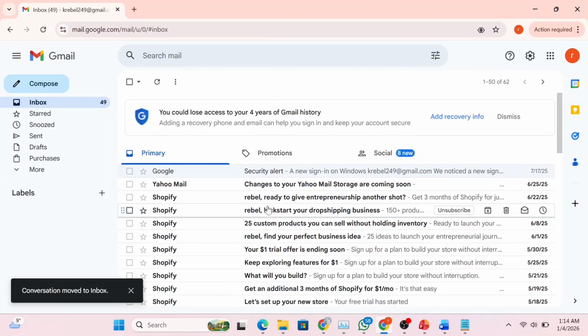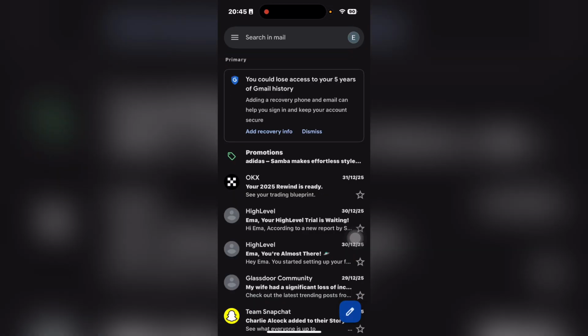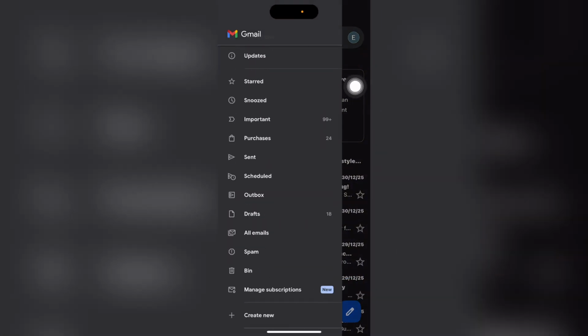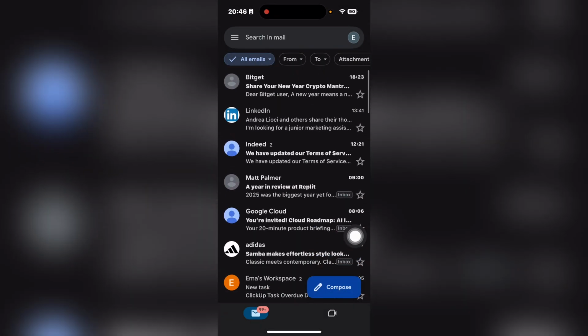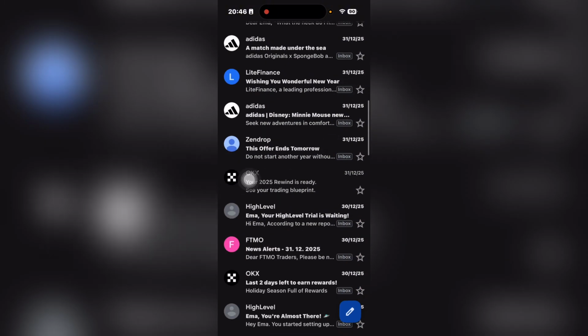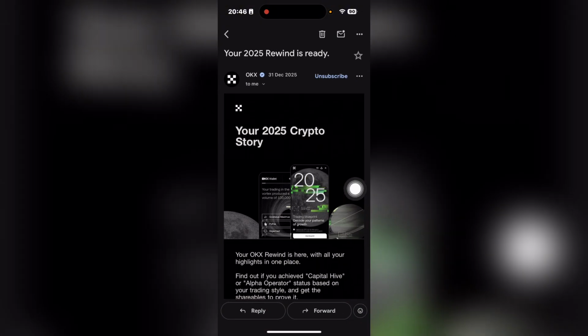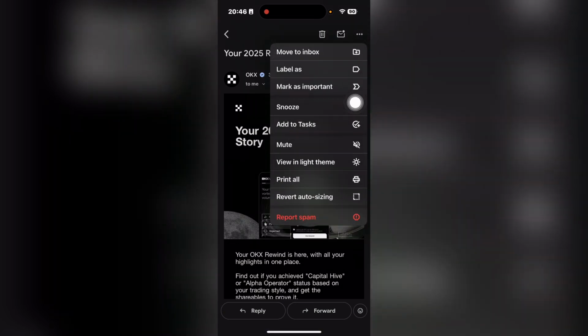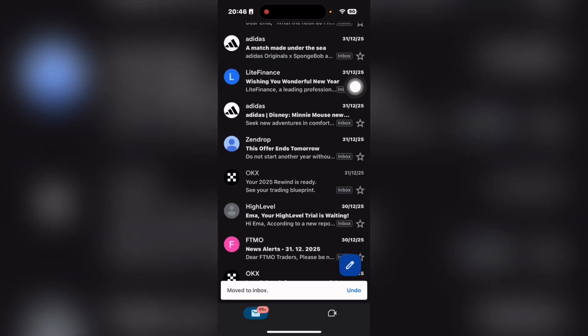Now I'm going to show you how you can unarchive it on your mobile device. So on your Gmail mobile, you're going to swipe the email to the left and then you're going to head over and click on these three horizontal lines at the top left. Scroll down and you should see the option of all mail. Once you do so, you'll be able to see all the emails that you archived. So when you scroll down, you can see that this was the email that I archived. You're going to click on this email and then click on these three horizontal lines at the top right. After that, click on move to inbox and that email would have returned to your inbox unarchived.